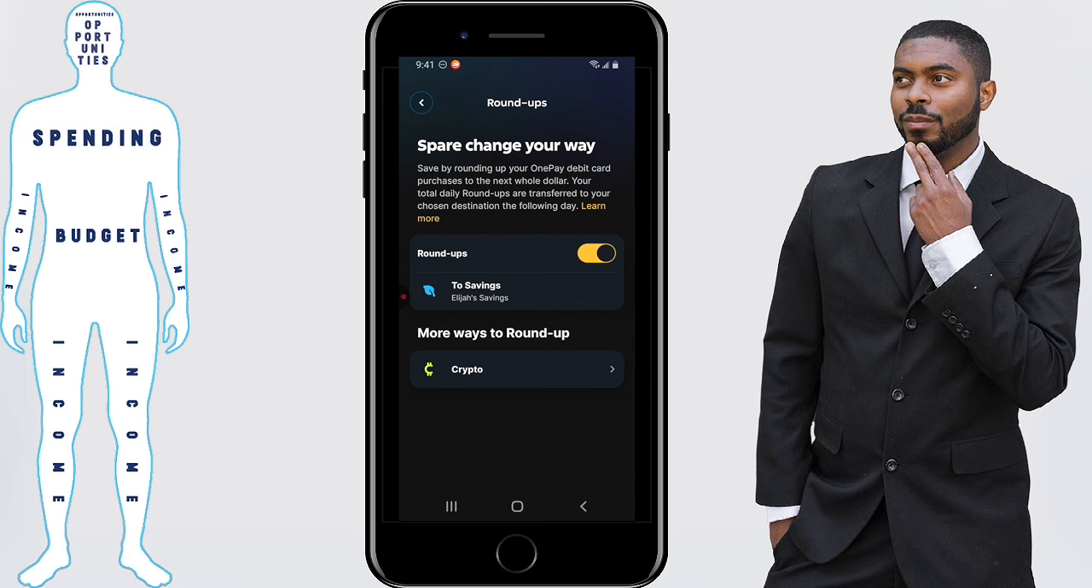Right now, my roundups are programmed to go to my savings, but I could just turn that off if I wanted to. And I'm going to make arrangements to have the roundups go to crypto instead. So I'm going to click on crypto. Keep in mind you do need to be signed up for crypto in order for this option to appear.